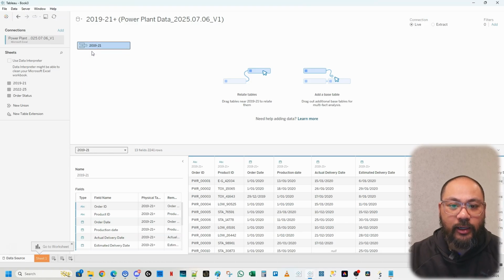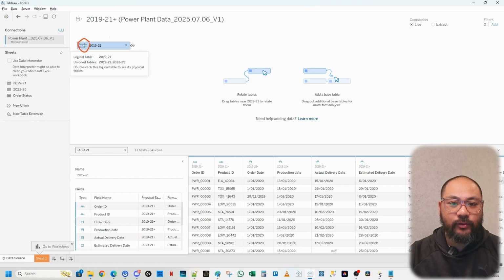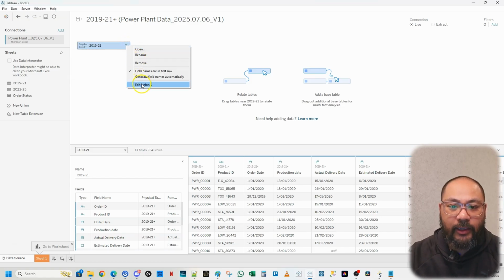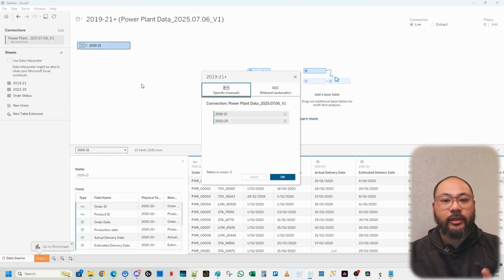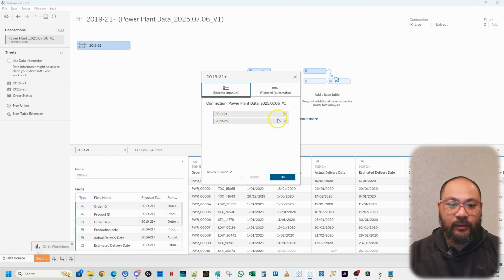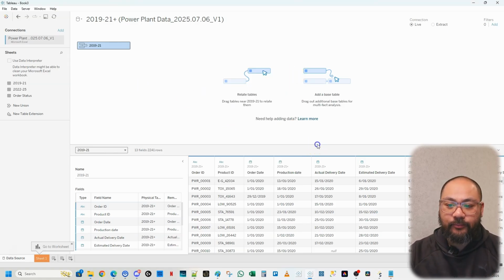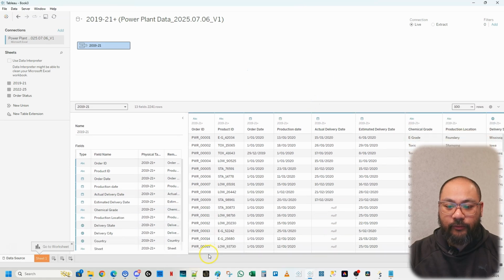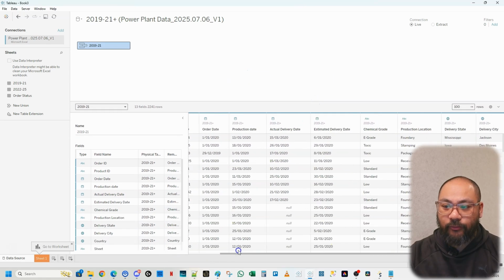So if I just put it under there, okay, and you're now going to see this symbol change. And if you ever want to see what's inside the union, just click the triangle and go edit union. And from there, you're going to see the files that you brought in. There you go. Okay. If I scroll to the right, you're going to see it's going to be a full data set.